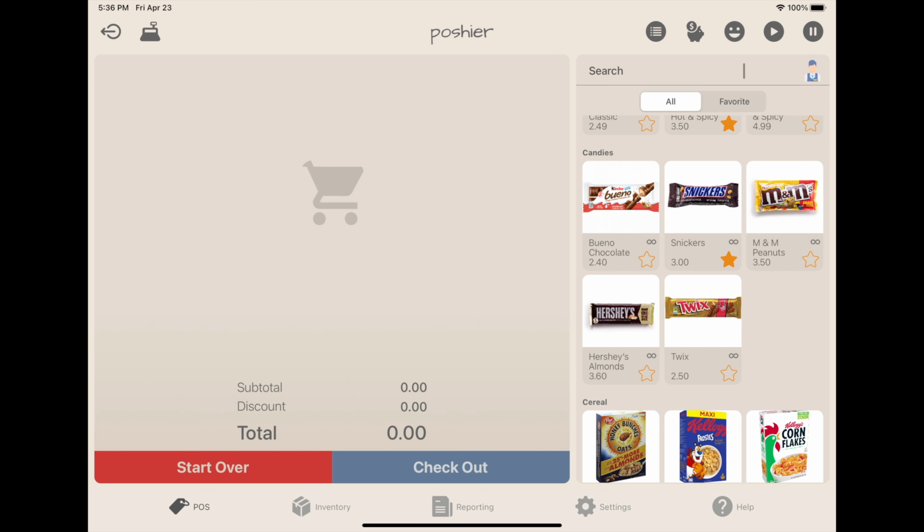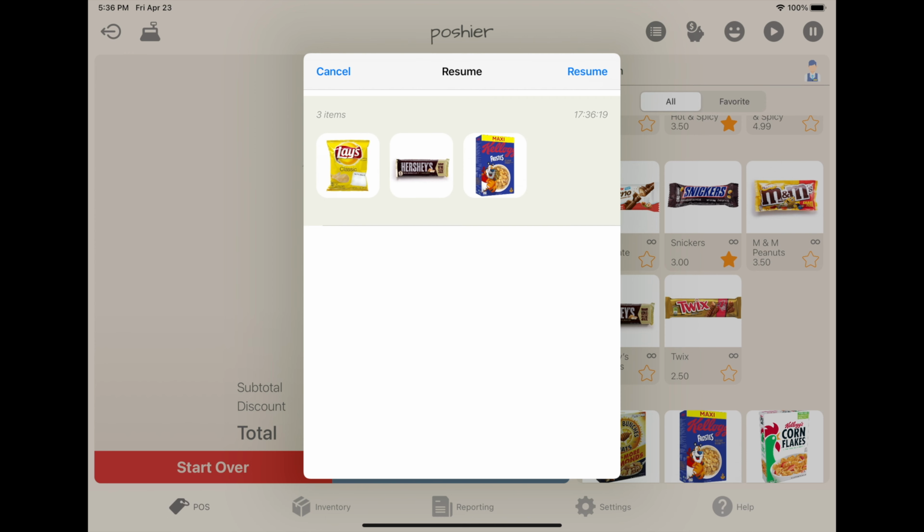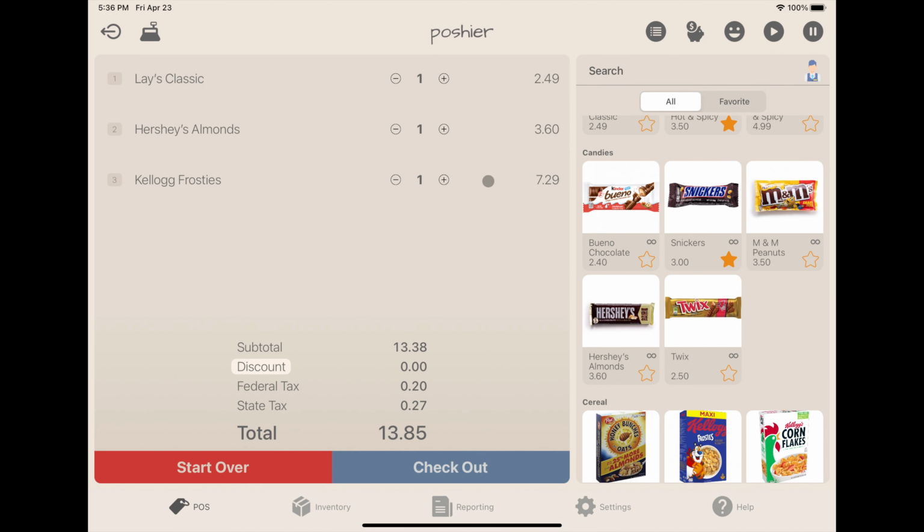To retrieve it, tap the Play button and then select the order you would like to continue. Tap Resume to retrieve. Of course, you can retrieve it on another iPad.